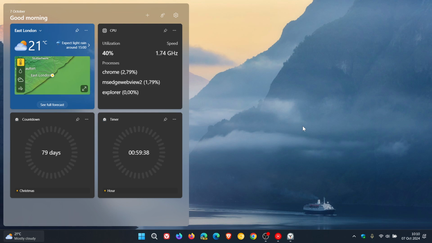But there we go. The two new clock widgets with the latest version, as mentioned, of the clock app are now available. That was previously available in the Insider program and now seems to be rolling out to the stable version, the two new widgets, countdown and timer.